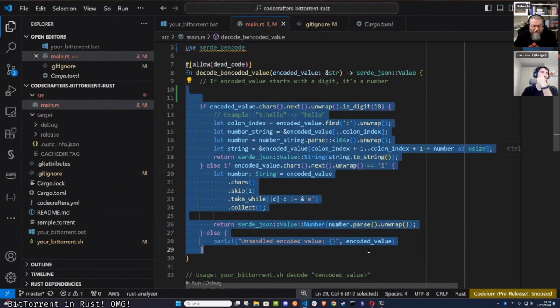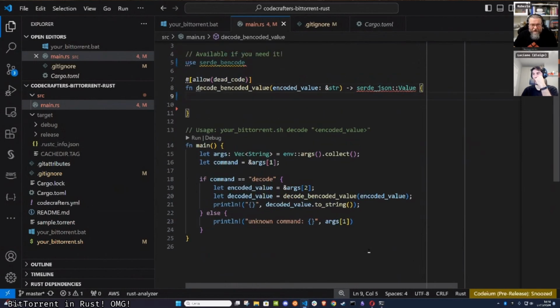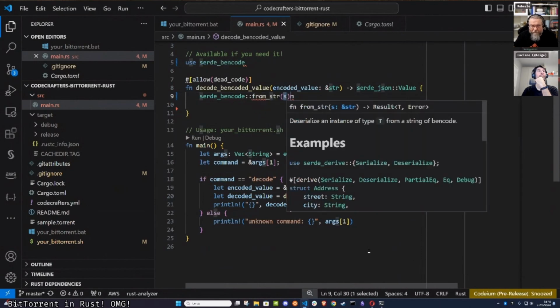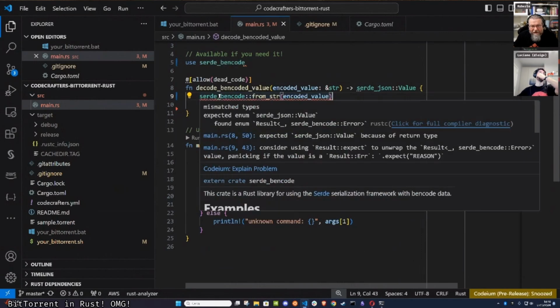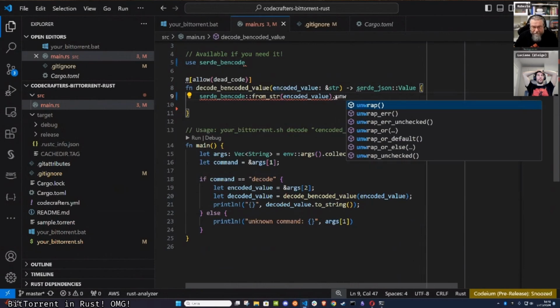So let's take all of this and get rid of it. You can probably just do a serde_bencode from_str, and unwrap. Okay, serde_bencode::from_str, and our str is called the encoded value. And now you need to unwrap, because it's complaining that this is giving back a result. So you need to either unwrap or handle the error somehow.